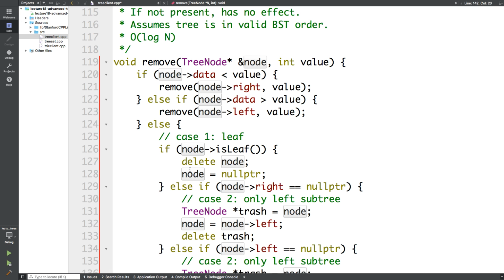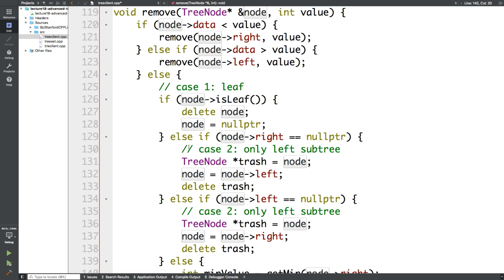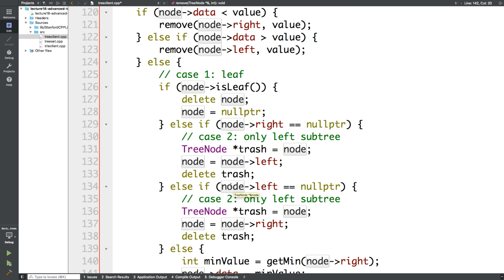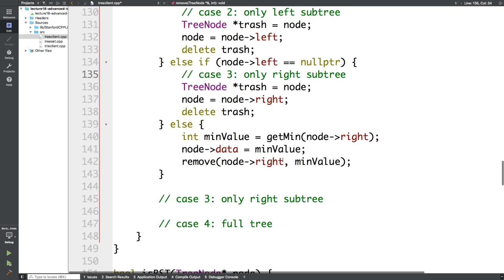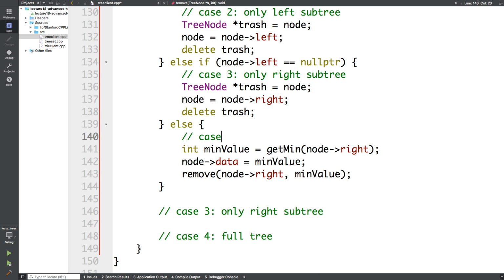Then we finally find it down here, and then we have those 4 cases that we talked about. Case 1 was the leaf, where we just set the parent equal to the null pointer. Case 2 is where we could just replace it with its child. And then the 4th case was the full tree, where we needed to go find that minimum value, replace the node with the minimum value, and then delete the minimum value from the tree.